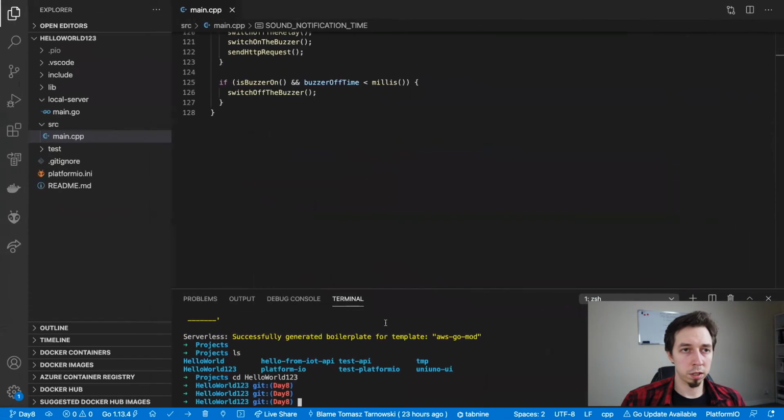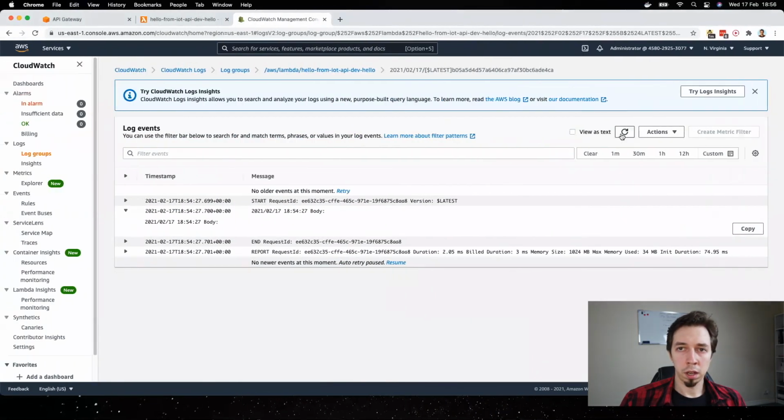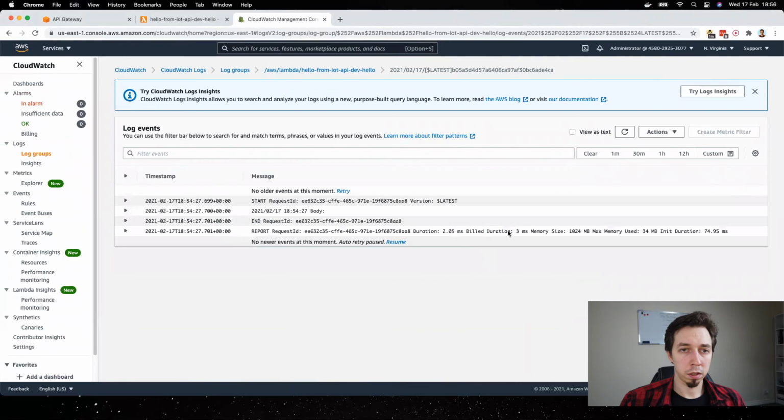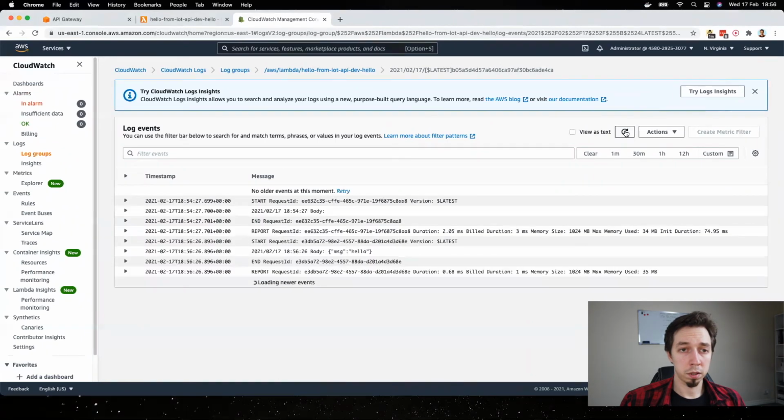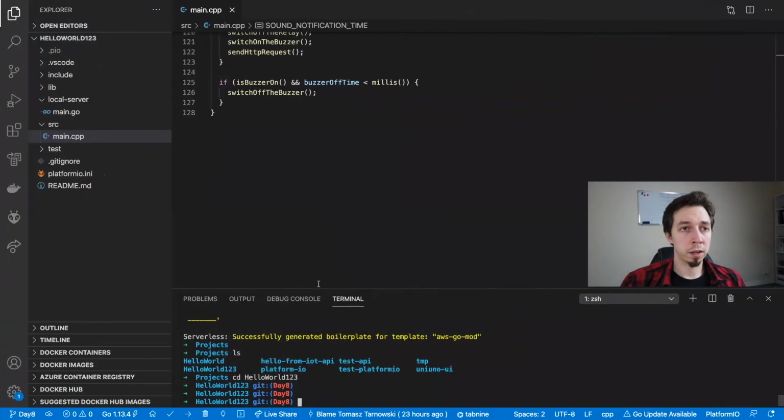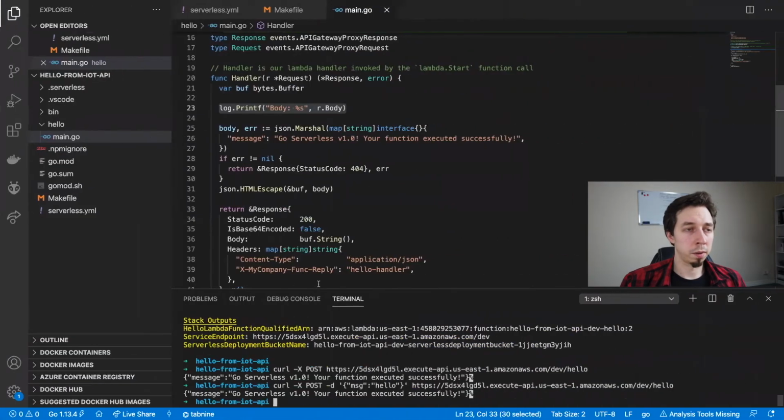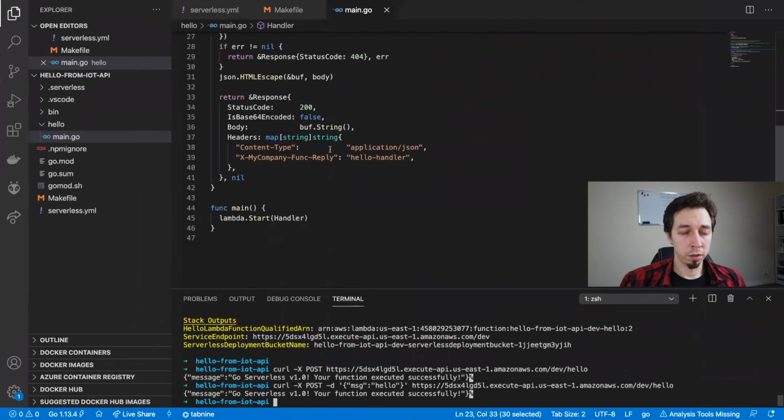Okay, executed successfully, and I'm going to refresh here a few times. Yes, it is here. We see body MSG hello. So that part is working well. The whole step for the serverless is finished.